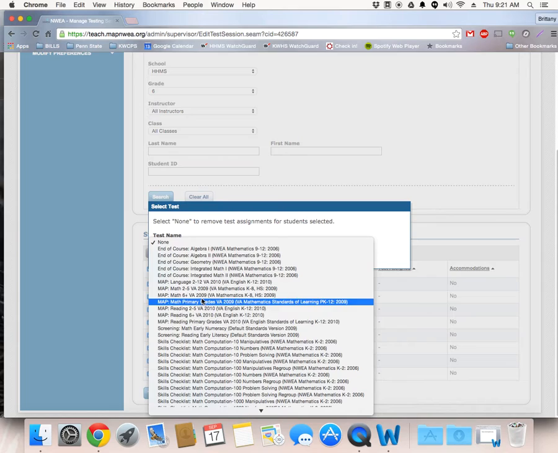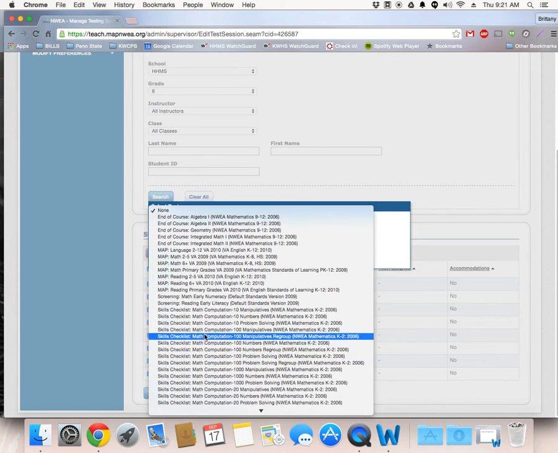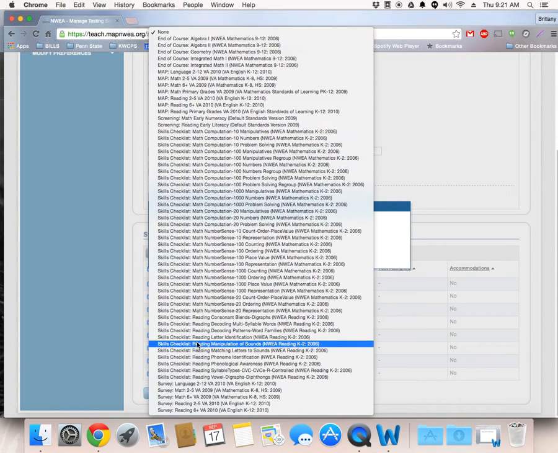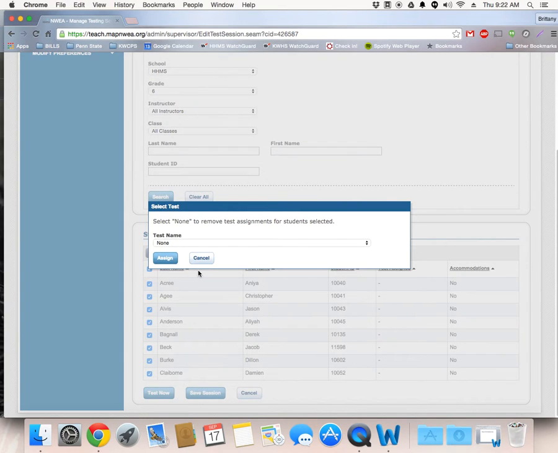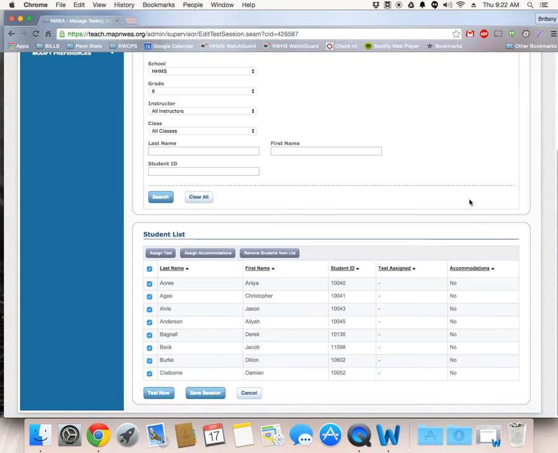So whether it's Math 6+ or Reading 6+, you want to make sure you select one of those. Now, make sure you're not actually doing the skills checklists or anything like that, or the surveys. You need to make sure you're doing one of these. And not at the end, of course, because we're not there yet. All right, so once you did that, you're going to save the test session.